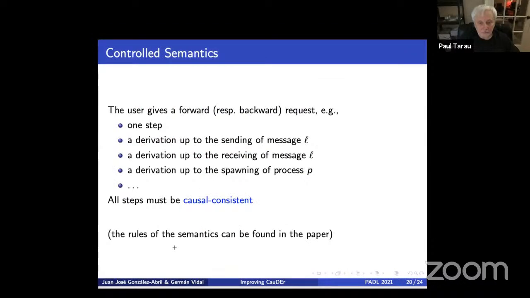And as I said before, at this level, the user can introduce a number of requests like go forward or backwards one step, or go forward up to the sending of a given message, or go backwards up to the sending of a given message, etc. And the steps must be causal consistent. So one step forward might imply some more steps in other parts of the system, but this is transparent for the user. And you can find the formalization of these semantics in the paper.